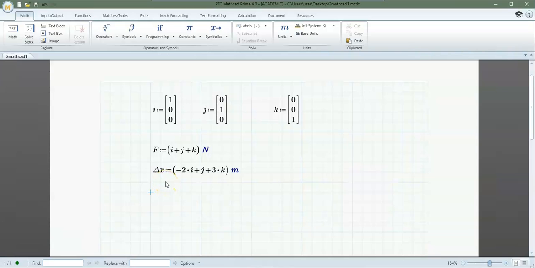Now I have x sub 1, so type x, the square bracket, 1, colon, 2 times I plus J plus K. Again, you need to put this inside a parenthesis. Outside the parentheses, type M and enter.